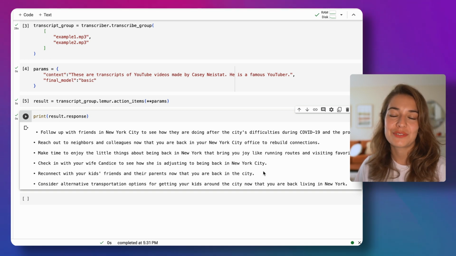In the next and the last video of this series, we're going to talk about how to get LeMUR to achieve a task of your own choosing. So a custom task. So let's take a look.